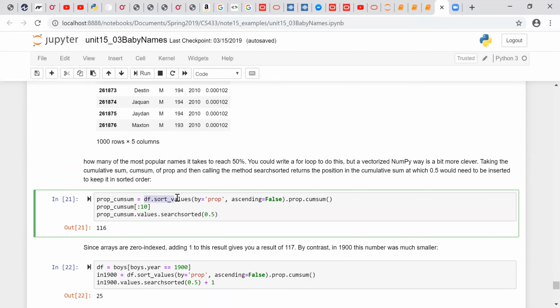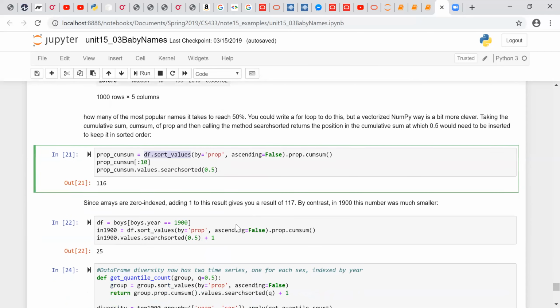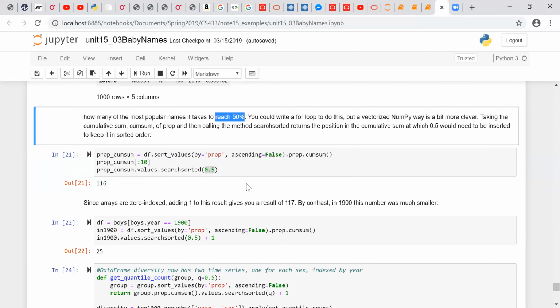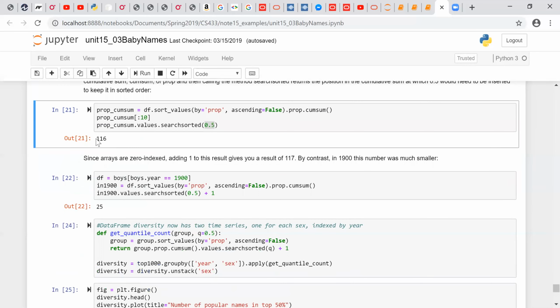And then we are going to do the sorting, and we want to find out how many of the popular names reach the top 50%. Try to find that kind of information. And over here we find out there are 116 that reach the 50%. So it gives that result.